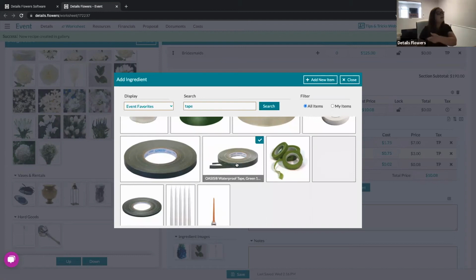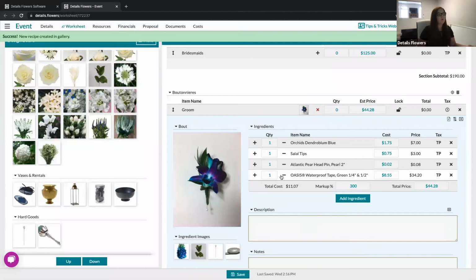I highly recommend, if you don't have your hard goods in the back end, to go ahead and add those things like your pins, your zip ties, tape, things like that. That way you can get a full total price point for what this is going to cost you. From there, I'm going to go ahead and put a quantity of 5. We're going to have 5 groomsmen here. And again, I can go ahead and update that price.